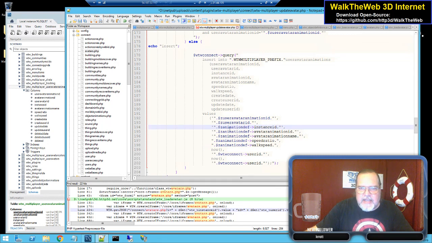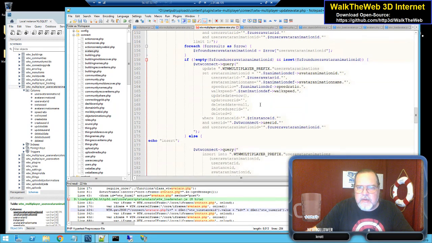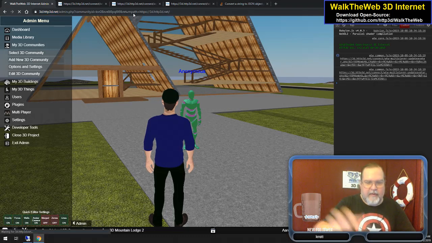But instance ID, we're going to change that out for our actual instance ID on the page because we already know what that is. And this part isn't going to happen. It needs to be this line, just like it was when we checked to see if it existed. There we go. Now we have the user avatar ID there and there. Refresh.